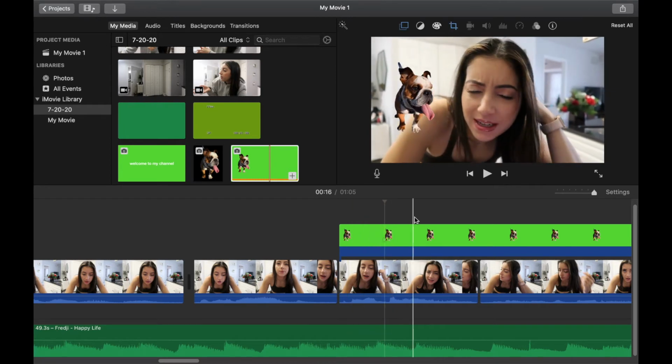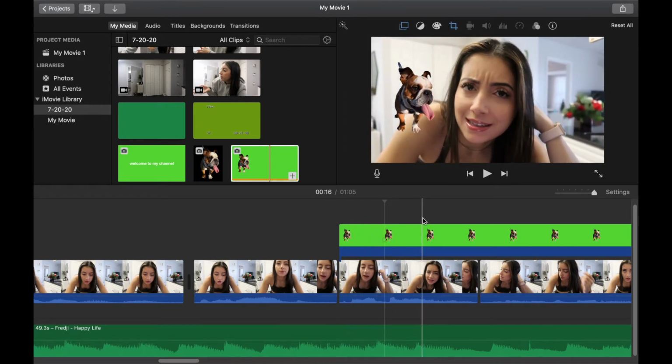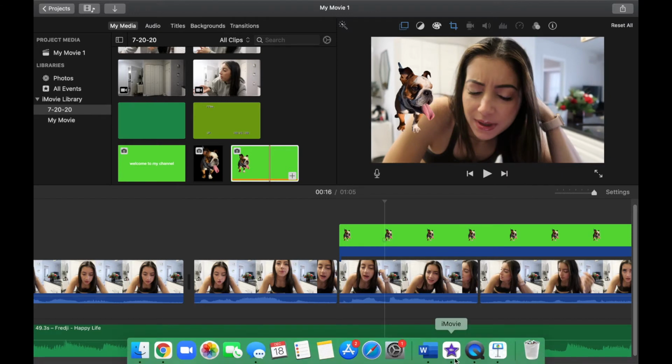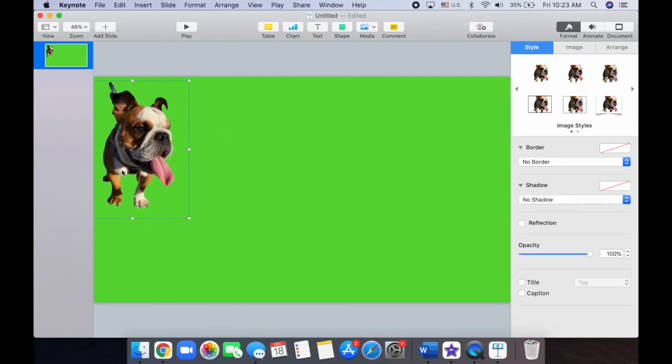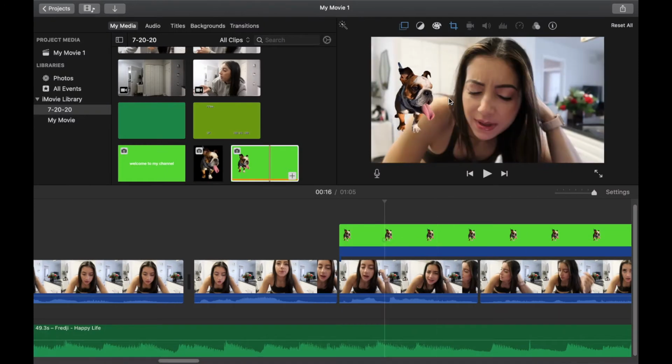The one tricky thing with this is that if you don't like the position of wherever the graphic that you just had is, then you have to go back to Keynote and change where it is on the actual document. So say I wanted him to be more in the corner. You're gonna change where it is, save it again on your computer, and then you'll have to re-add it onto here. I know it's kind of a pain, but it's kind of just a workaround with iMovie. That's kind of just how iMovie is.